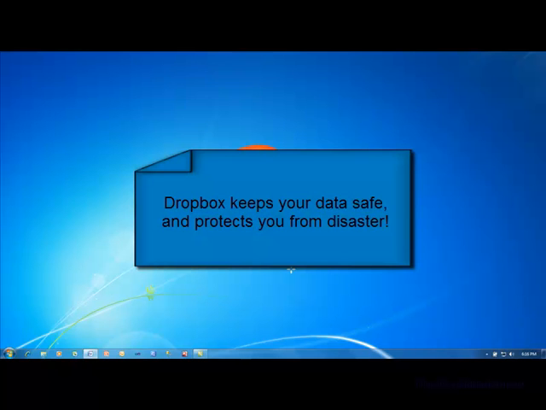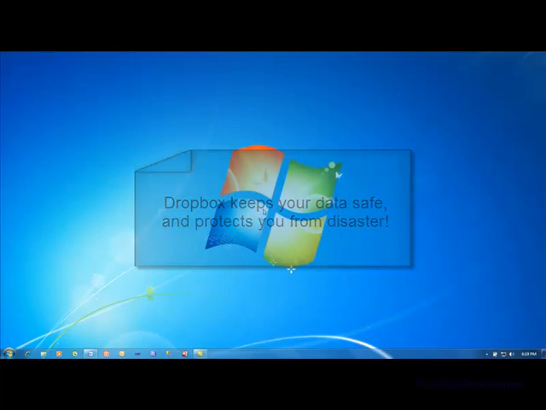Today we're talking about Dropbox. Dropbox is a service that allows you to back up your data in the cloud. In the cloud simply means backing up your data on a server that's located somewhere else in the world. Dropbox offers free services as well as paid services depending on your needs.